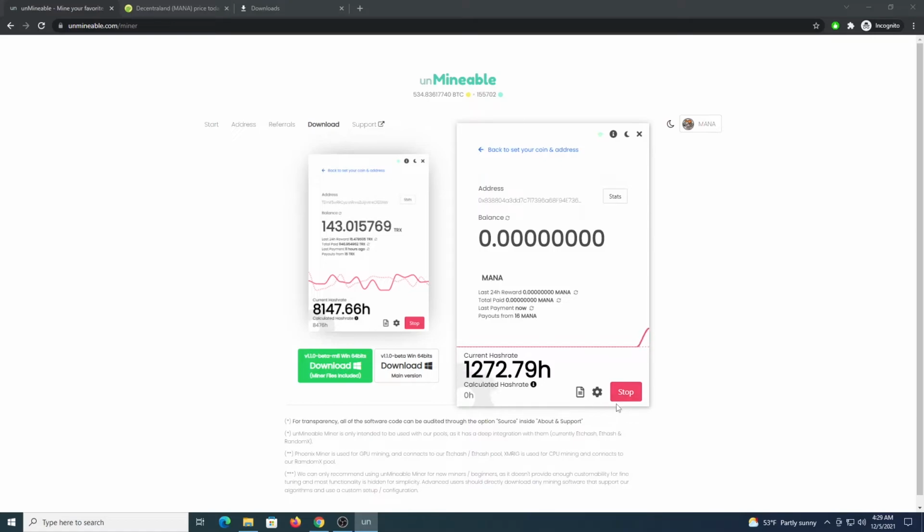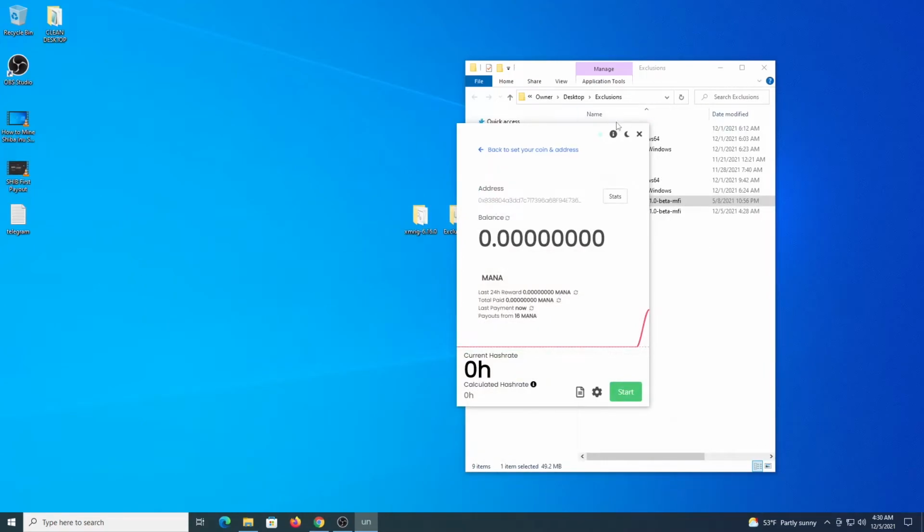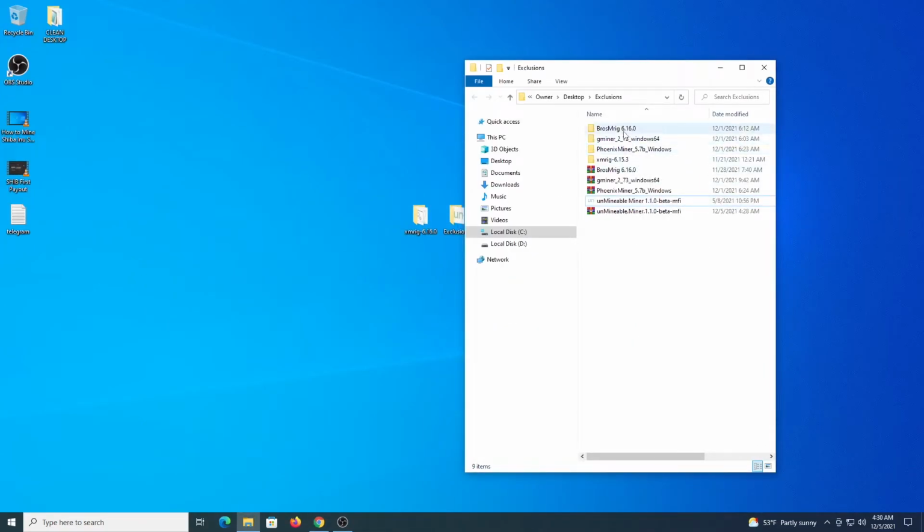I'm going to show you now a different way using the miner software directly, and this will increase the hash rate. So we click stop, we go to our exclusion folder. In this case, I have two programs. I have XMRig for CPU and GMiner for GPU mining. We're going to start first with XMRig.